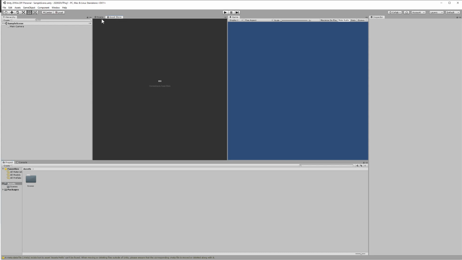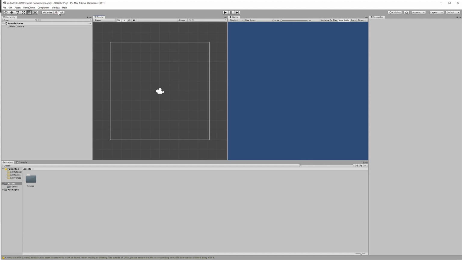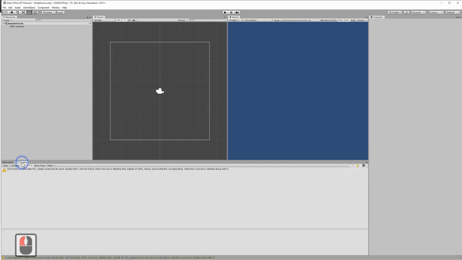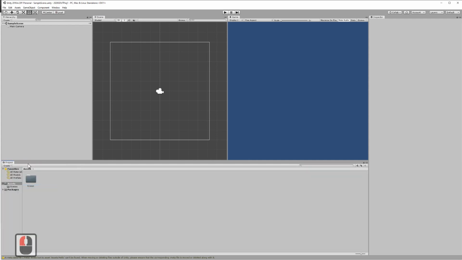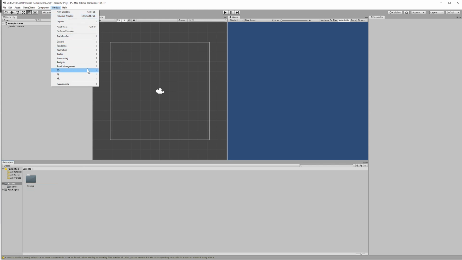Okay, asset store. If you can't see the asset store, or you closed it like me, you can always get it back. If you closed any window, for example the console, you can get it from the Window menu, like here, general.